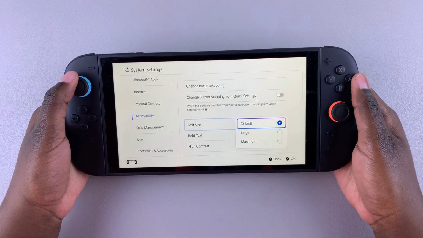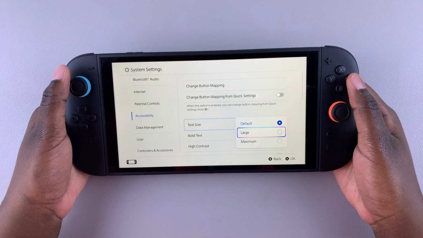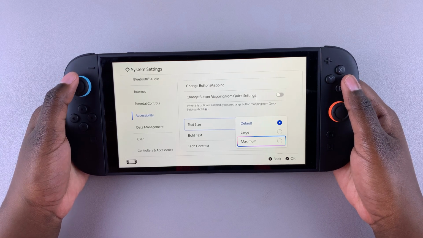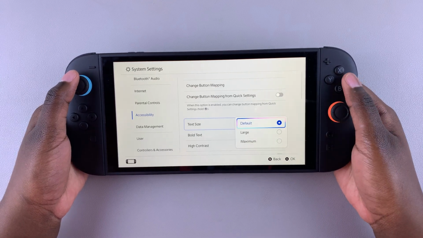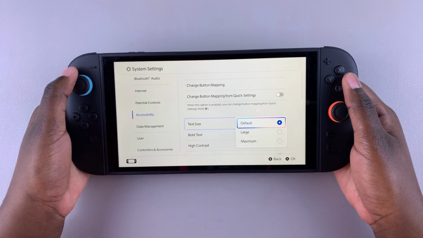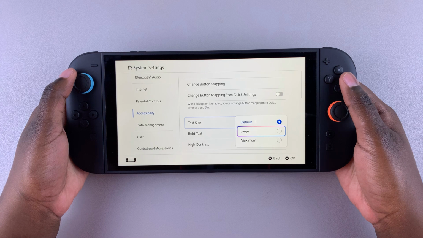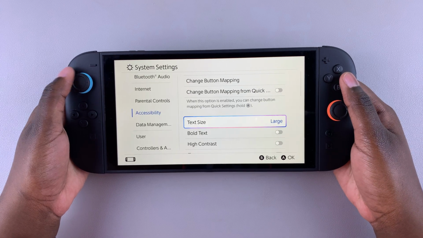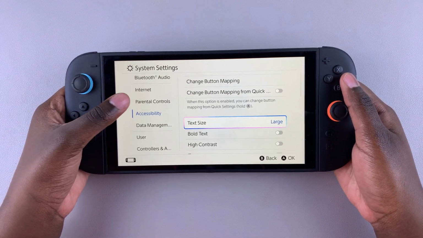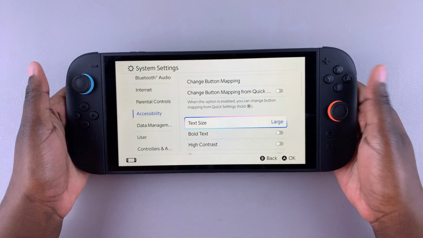Then you should see three options. You have default, you have large, and you have maximum. By default, it's always set to default, which is the current text size that you're seeing on my screen. If you want to make it large, you can just highlight that option, then select it. A few seconds should pass and you should see your interface text size increasing.